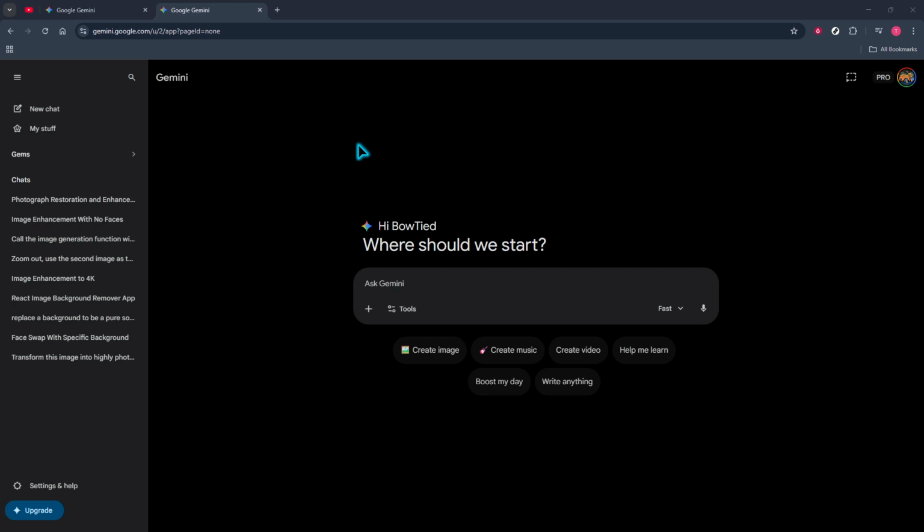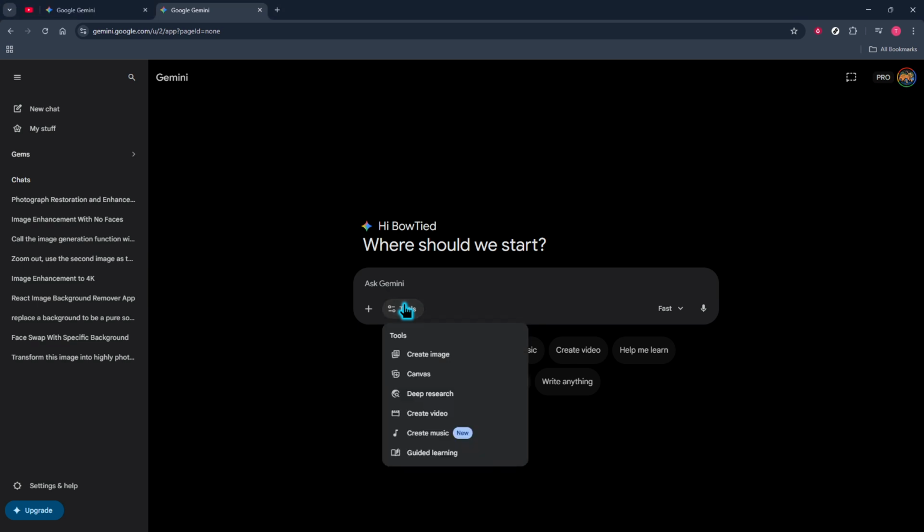If you're asked to sign in, go ahead and do that so you can access all the creative tools. Once the app loads, look for the Tools section. This is where Gemini keeps its creative utilities, and it makes the image workflow much easier to find and reuse later. Inside Tools, select Create Image.